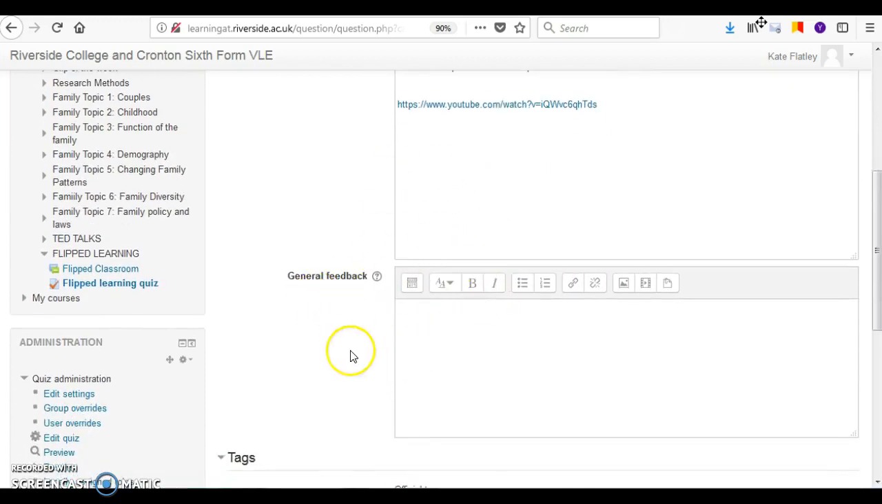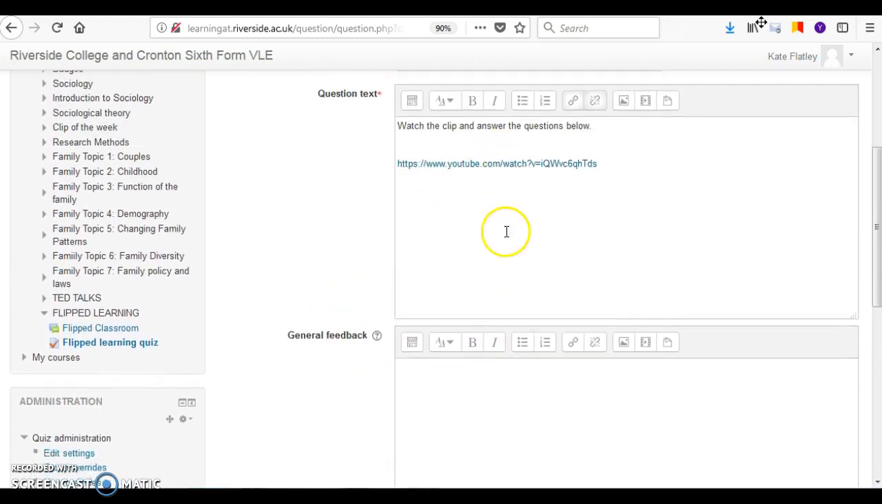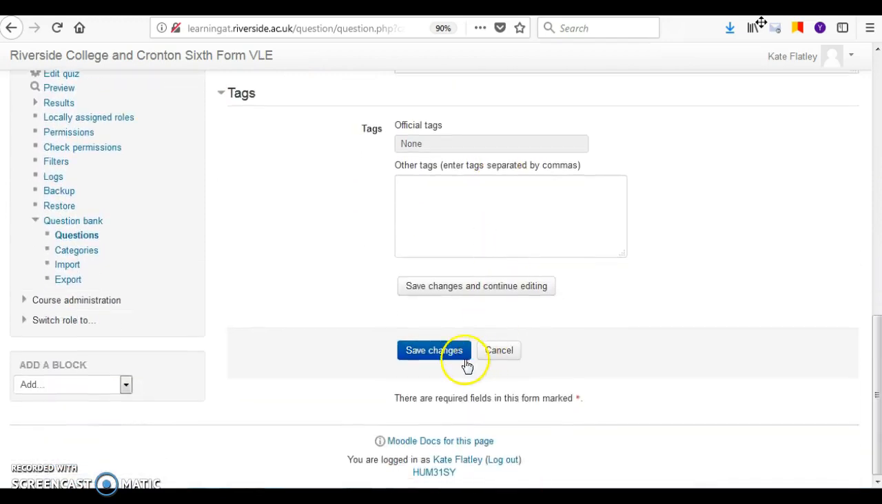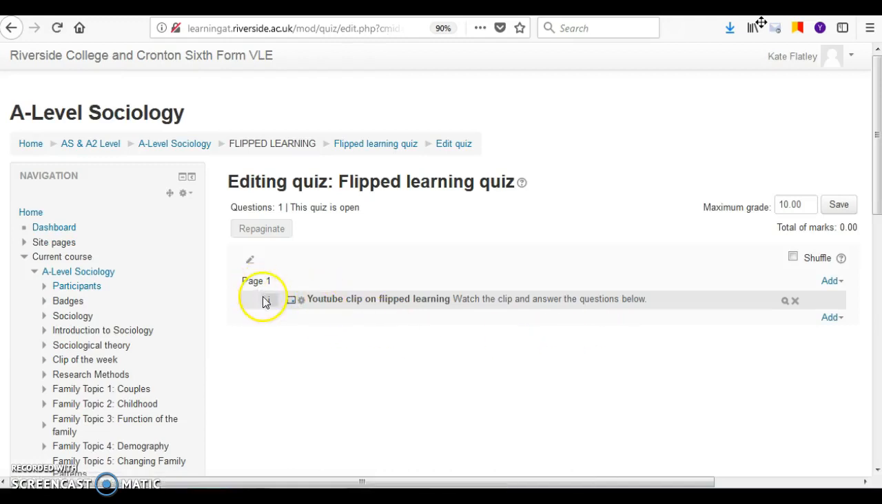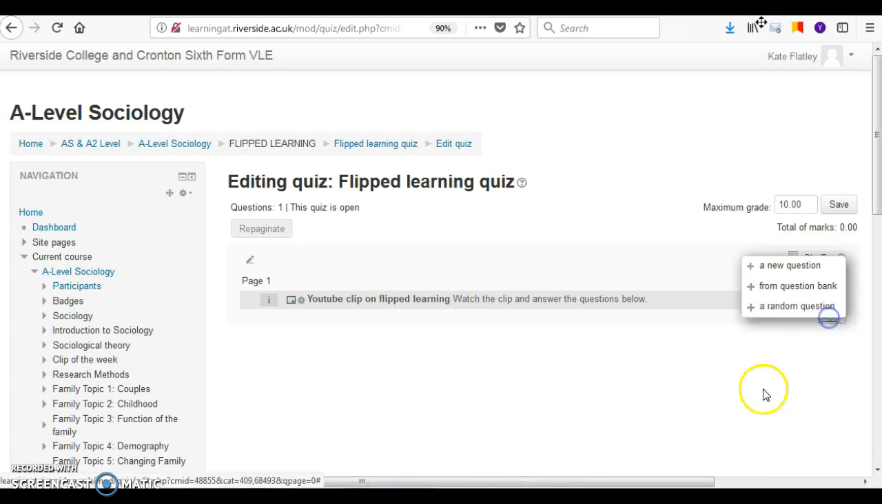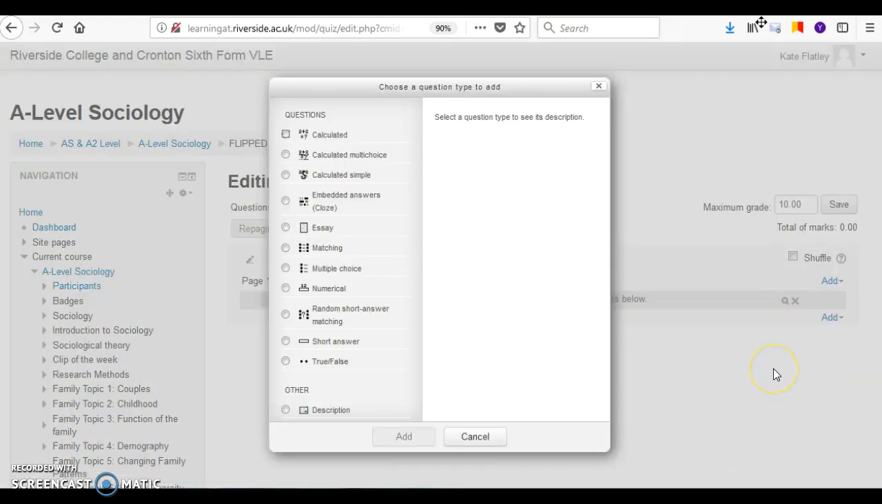Okay, you won't need to give any feedback on this one because it's just an instruction. No tags, and we're going to change and save the changes. Okay, so that's the first thing that students will see. That's our question number 1, and they're going to watch the clip, and then we're going to add some questions for them to answer. So the first question, which is going to be based on the clip, is going to be a true or false question.